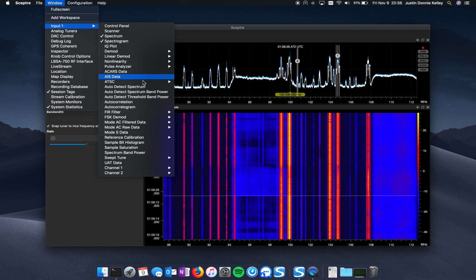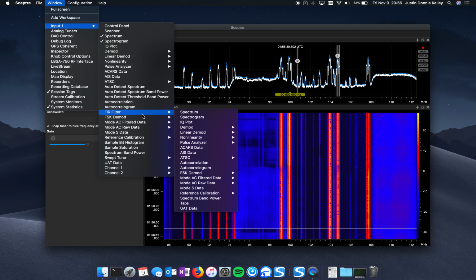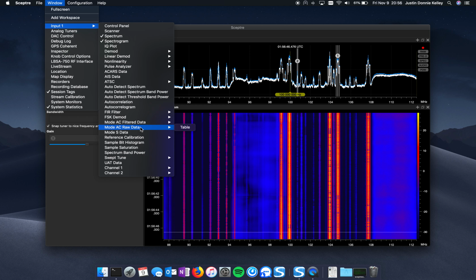An autocorrelation function again on the whole data. A filter, so if you want real-time compression or sequence or LFM, that's frequency modulation on the pulse, you can do that there. Modes: mode AC, mode S. If you need to calibrate, you can calibrate off of a reference.